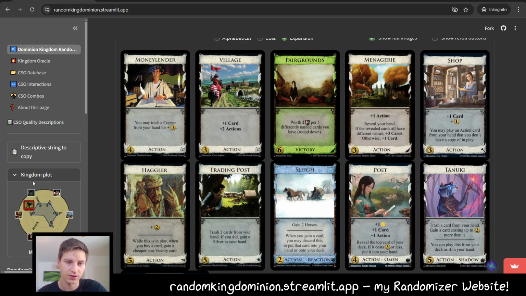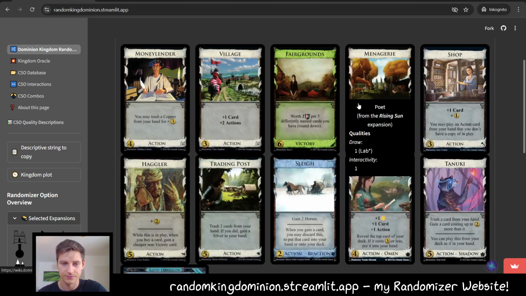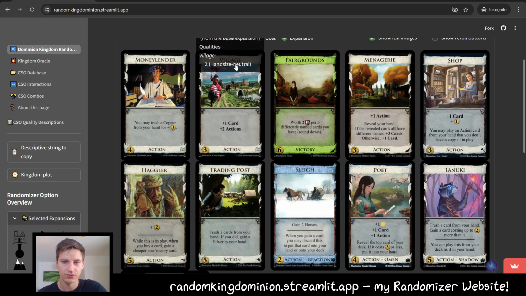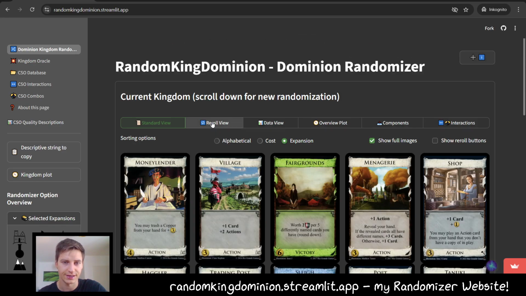If you don't want to get spoiled as to what this kingdom is about, then you can just leave it closed like this. I will now go through all of the different views here, but feel free to skip to any of the timestamps if you're more interested in the Oracle or the card database. And also, I will only later discuss the randomization options in detail.